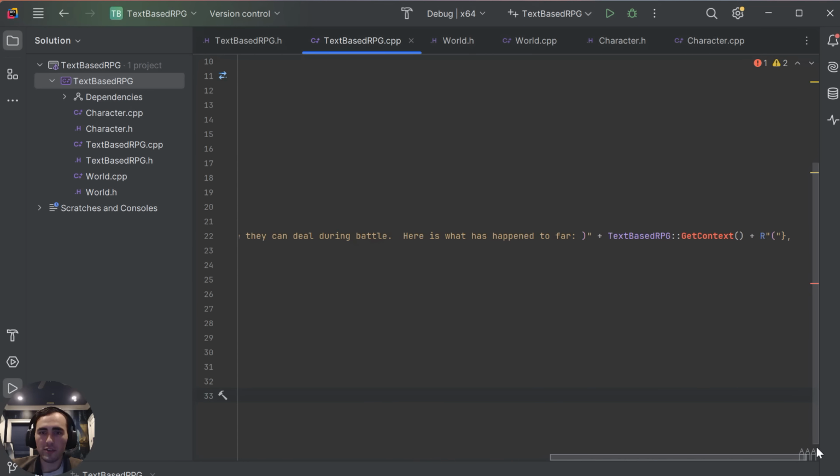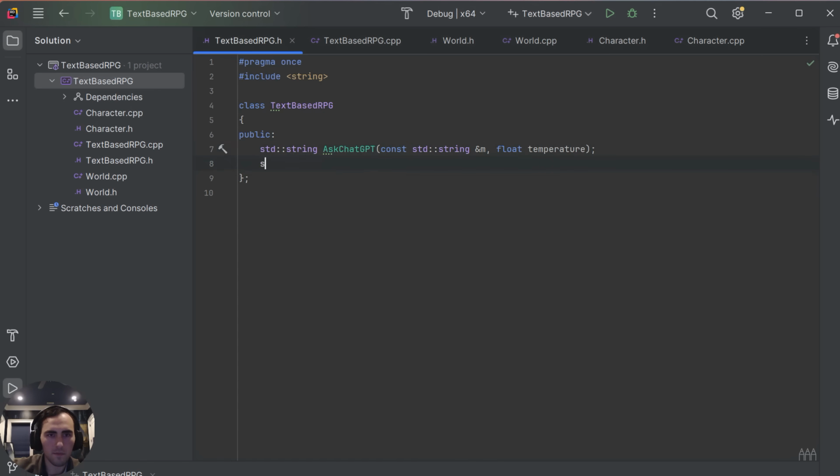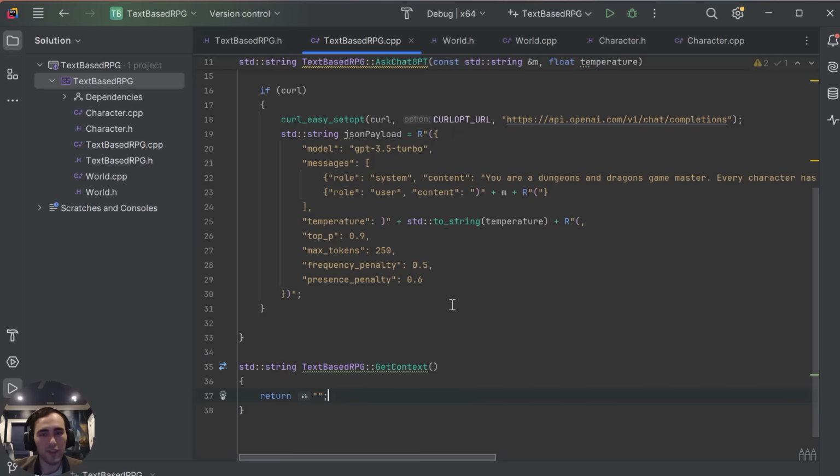Over here on the right, we are sending in context. This is a function we're going to write that gives it more information on what has already happened, so it can provide better responses based on what's already happened. For now, we're just going to return an empty string, but we will fill this in later once we write the other classes. Next, we are going to send over this JSON payload and add in our API key to ChatGPT.